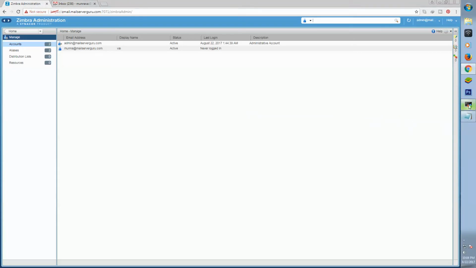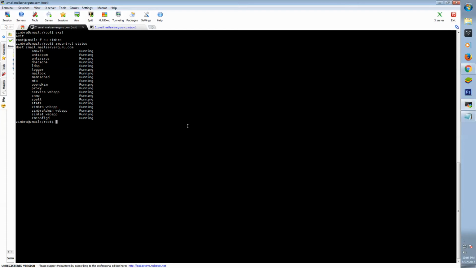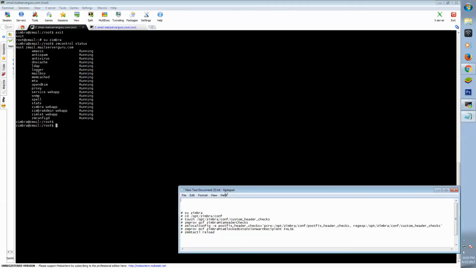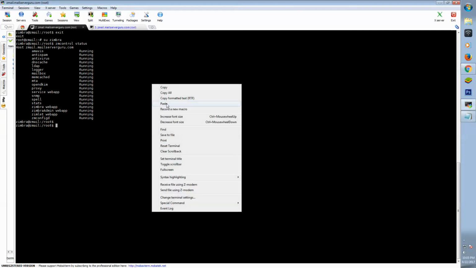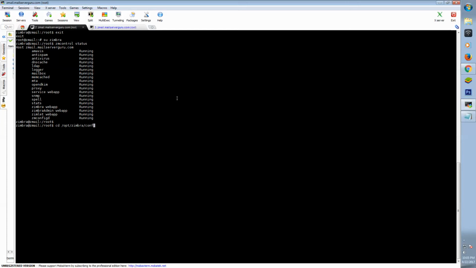So let's configure the header checks. First of all, we have to log in to the mail server as user zimbra. Let's first check all the services are running properly. So zmcontrol status, to see all the services are running properly. Okay, yes. So here are the steps of the configuration. So we follow without any error. So it is always best to write the configuration.